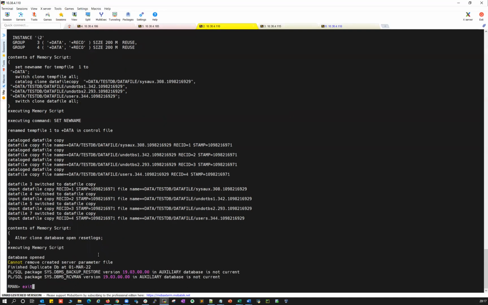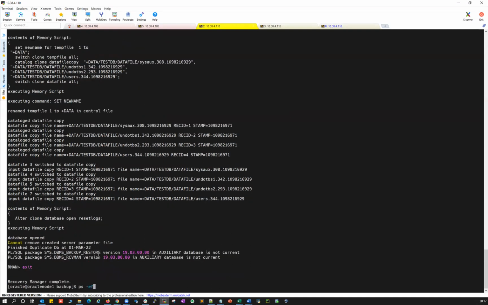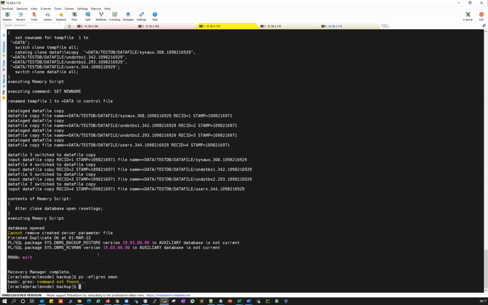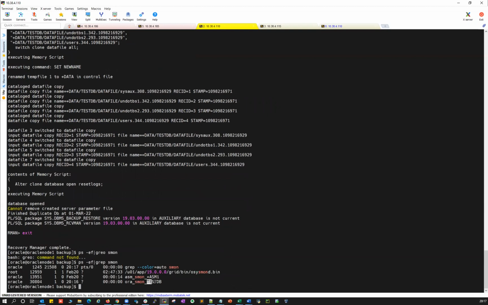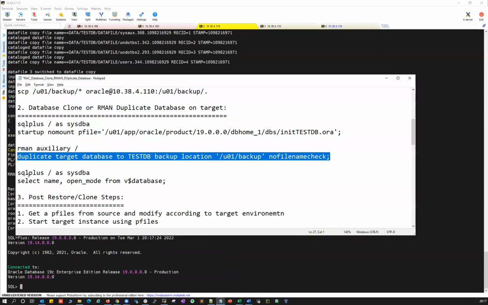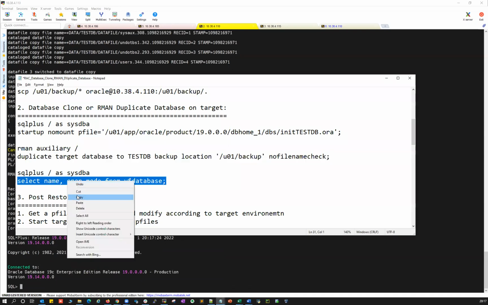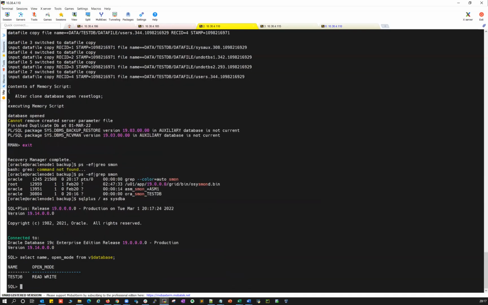Exit, then do ps -ef | grep smon. You can see your test DB is ready now here. sqlplus / as sysdba. So you are connected to the database. You can do a select name, open_mode. Your test DB, which is in read write mode. So this is a single instance, standalone instance we restored.